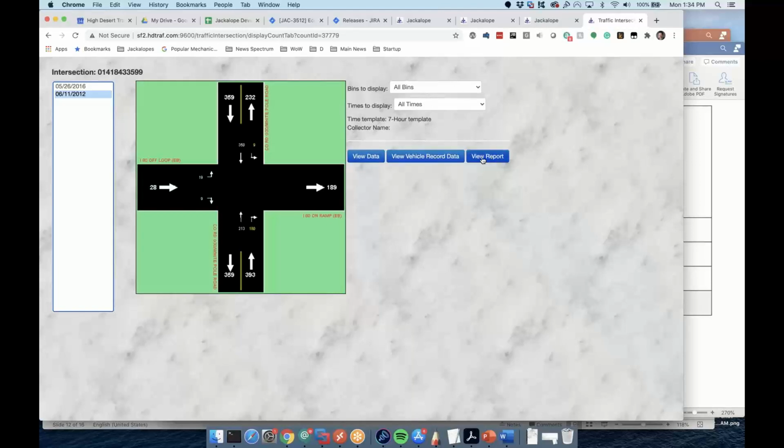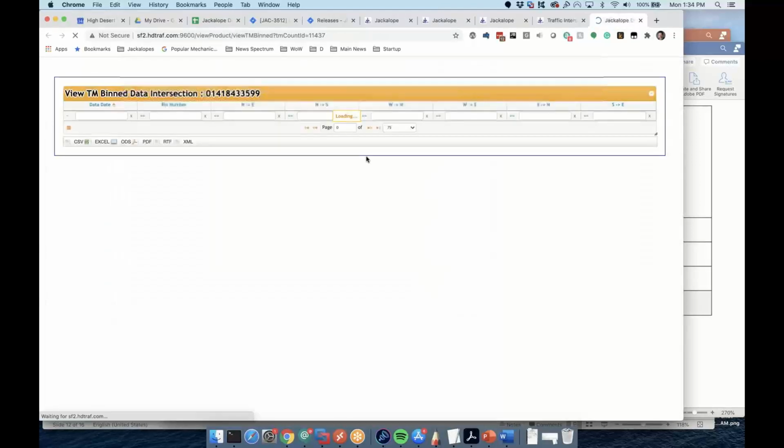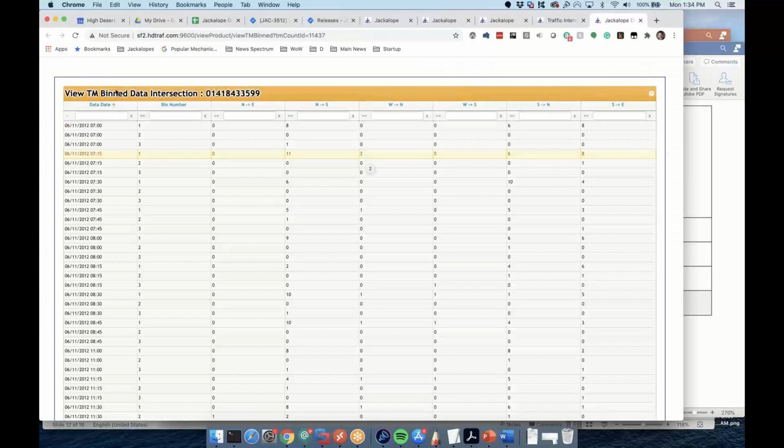So we were just looking at the report. You can view the raw data here. This is basically the bin data, so you can do the usual filtery things. If you just want to look at bin number 1, you could do that. And by movement, so here's the number of counts in the north to east, north to south, etc.